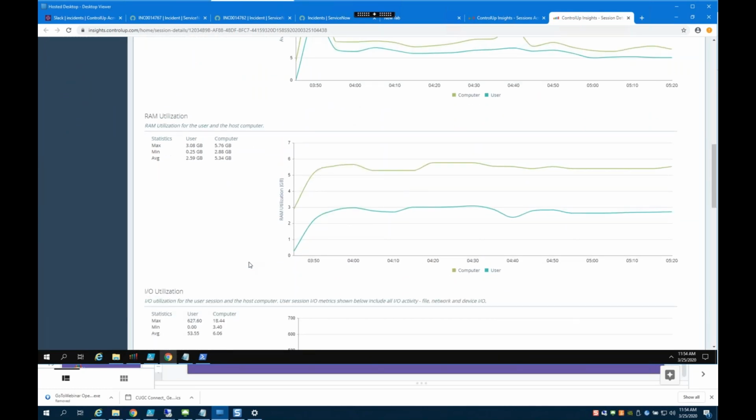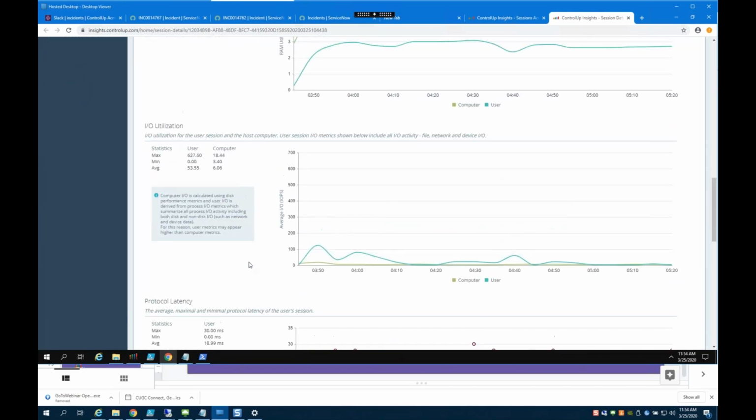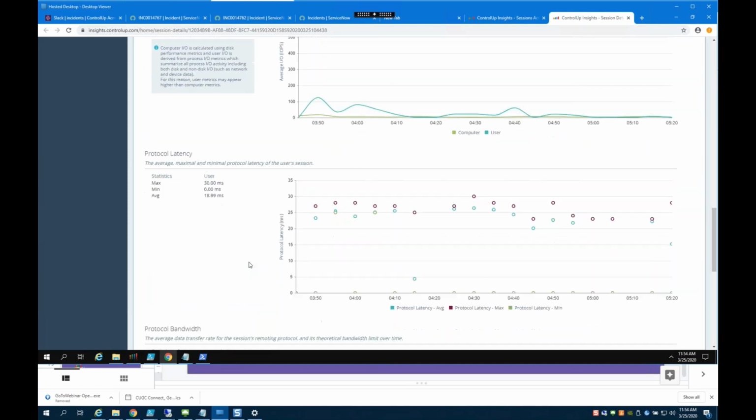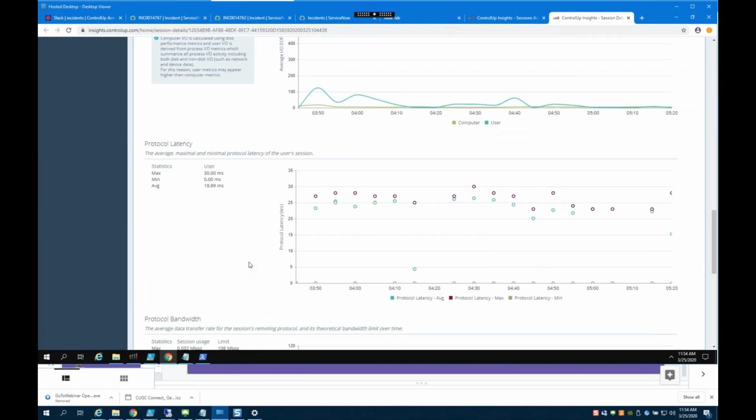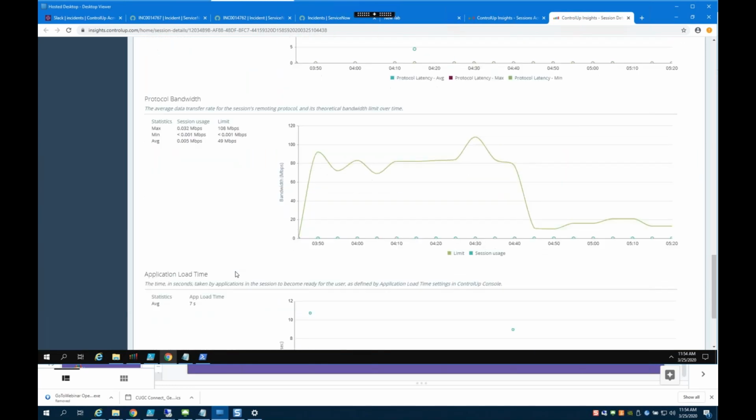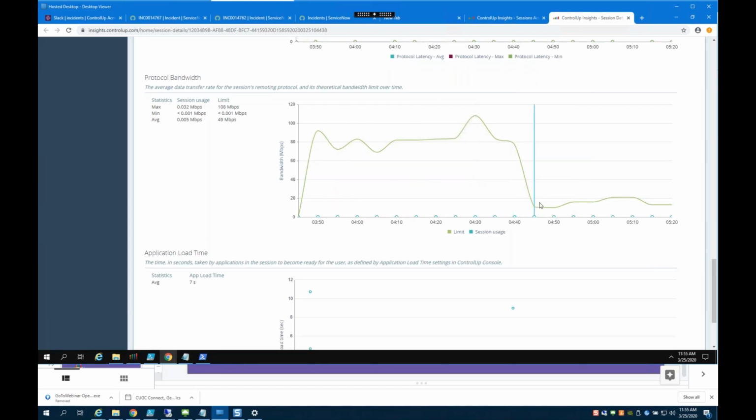And then the same is true for memory utilization, IO utilization. We can look at, again, the protocol latency. So user input delay is a great metric because it shows us how our servers are performing, but obviously we still need to know how the network's performing. And so we do offer the protocol latency as well. So this way we could see 25 milliseconds, 28 milliseconds, the min, max, and average. So he looks like he had a great session while he was being productive. And then obviously protocol bandwidth is how much available bandwidth he had while he was working. So he maybe started a stream or something here.